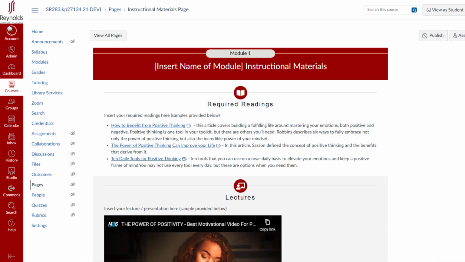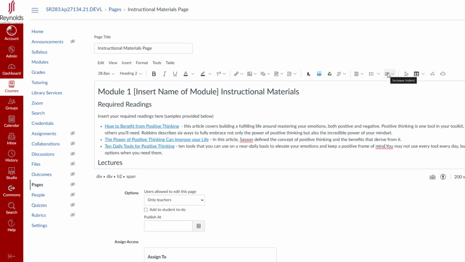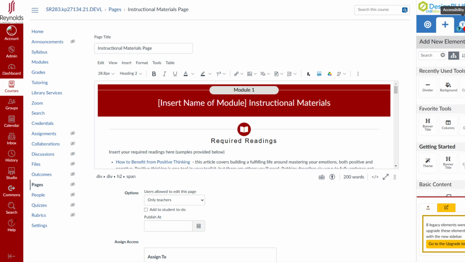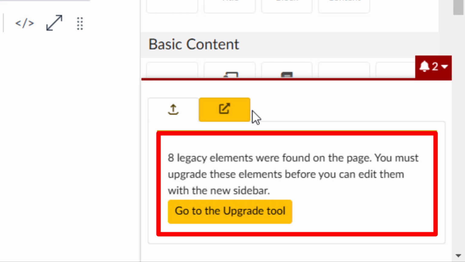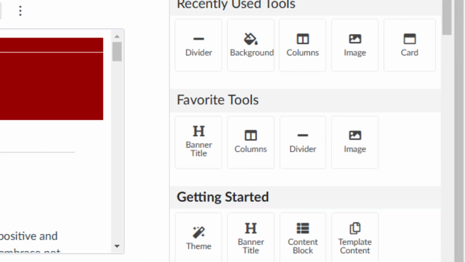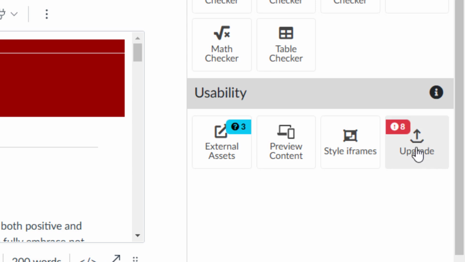In the case you forgot to use the upgrade tool on your entire course, you'll also be prompted while editing a page with the design tools to upgrade any legacy content that the tools detect. Let me show you. After clicking Edit on a legacy content page, you'll notice a little pop-up in the lower right-hand corner notifying me of 8 legacy elements that were found on the page. You'll also find a notification under the Accessibility and Usability icon at the top of the toolbar, with another notification here on the Upgrade button with the number 8.